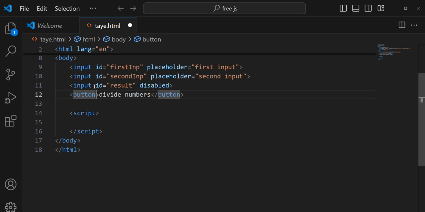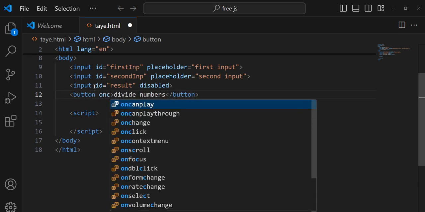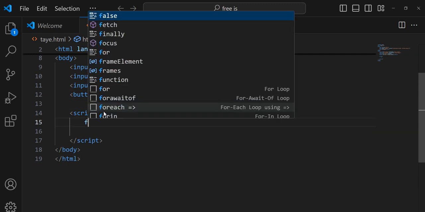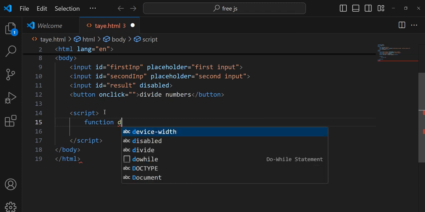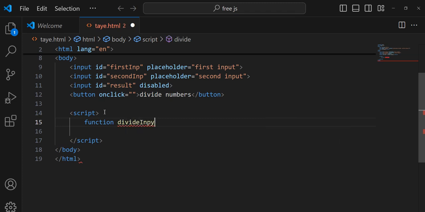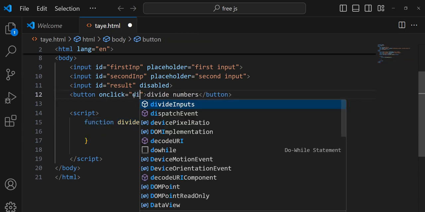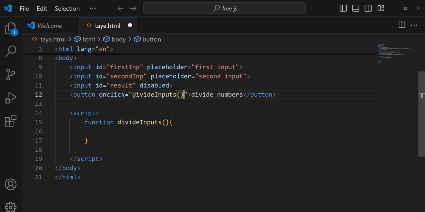Okay, so what you want to do is on click of this button, you want to call a function. So let's create a function together. You can call it divideInputs. So when you click on this button, you want to run the code here. divideInputs. So firstly, you want to get the value here, then get the value here, divide them, and put the results here.